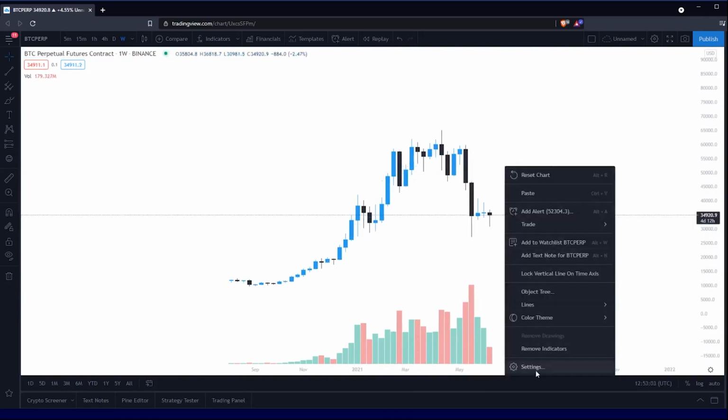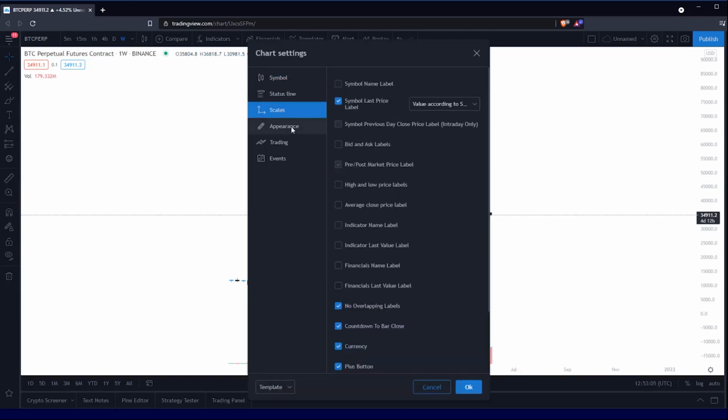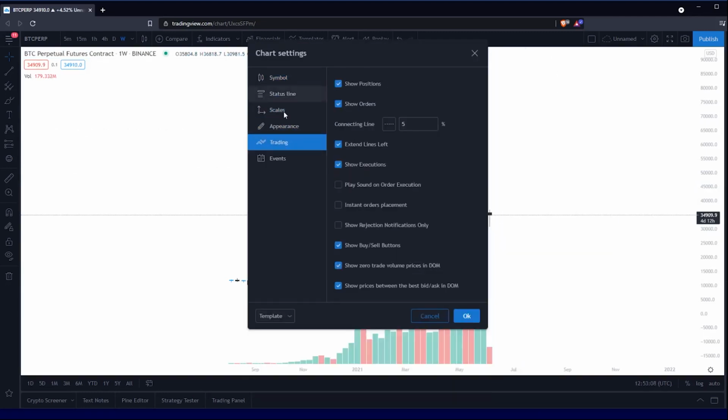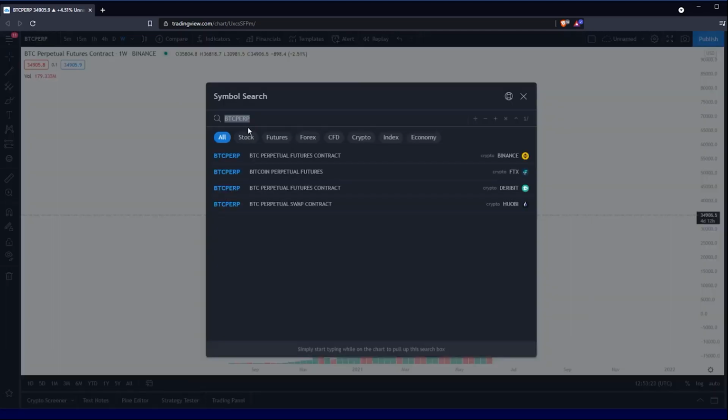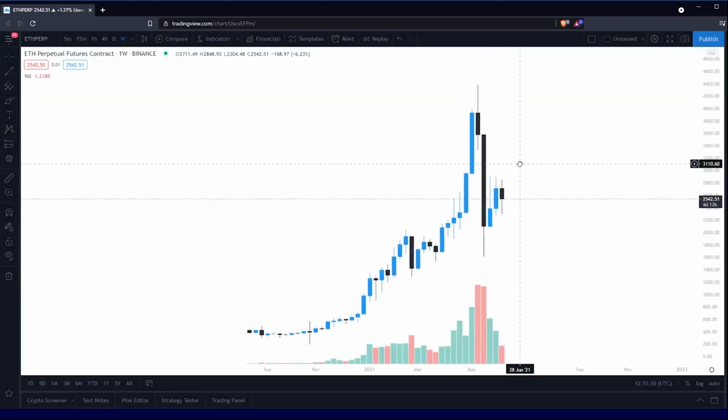You can obviously change a lot of other features as well. You can look at your status line, scales, how you want it to appear, show positions, show orders, all these different types of things as well, and you can create a template so it's always there. Now if you are paying for TradingView, anything that you change on the chart will always stay the same. So if I go to a different, let's say I go to Ethereum, it still stays the same, which is great. So far we've covered how to open the chart, search for tokens, add to watch list, the difference between the exchanges and futures, how you can change the dark mode and change the appearance of your actual chart itself.